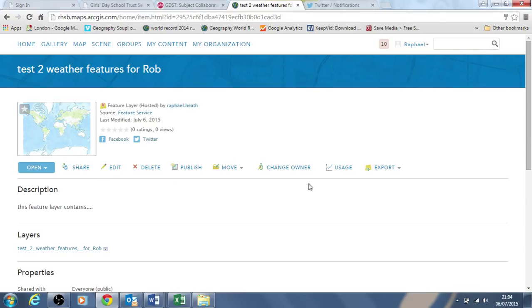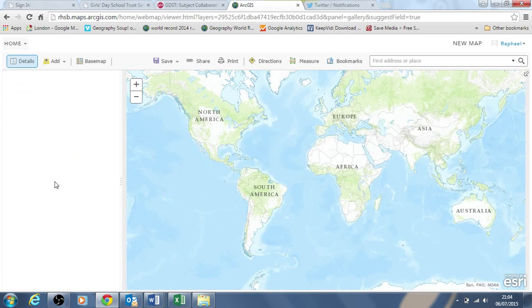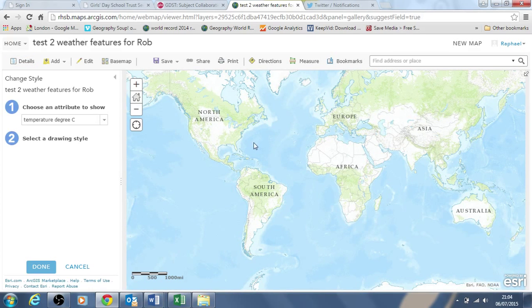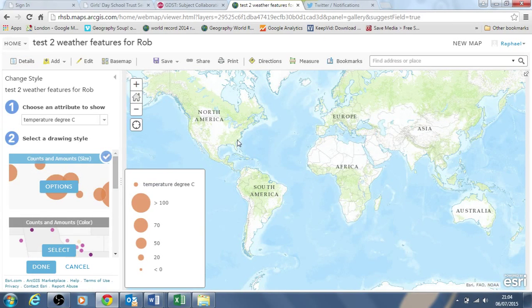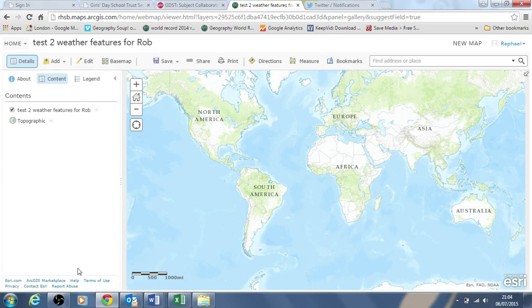I don't really need to do much else with it. So I'm now going to open the feature service into a new map and show you how to then set the map up, because a feature service is just a layer, and in order to use the layer you actually have to put it into a map so that students can do things with it. So what's it doing? Okay, I'm going to cancel that.